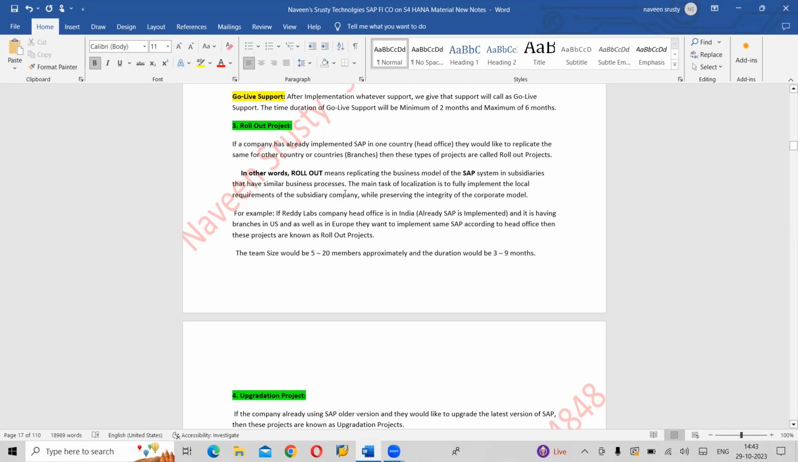Subsidiaries have similar business processes. Whatever business process is used in India, the same business processes are used in the different countries of Reddy Labs. So as a consultant, we need not do it again from scratch. What we will do is lift and shift to other countries. So 85%, 90% of the configuration will be the same. Clear? We will not do the basic configuration again. We will copy the same replica and introduce it in other countries.